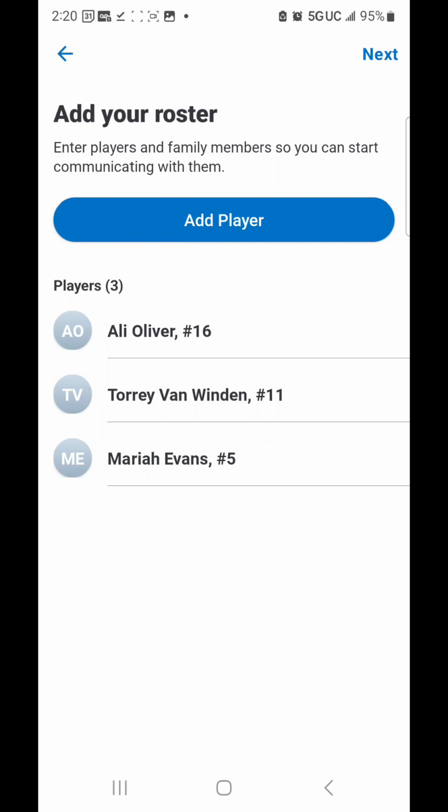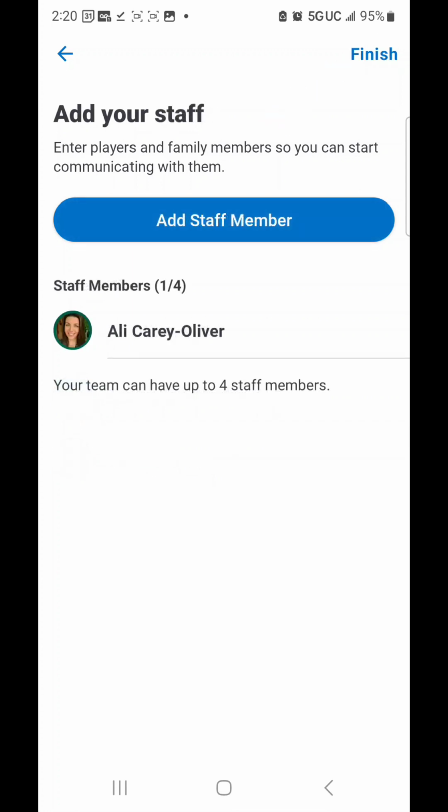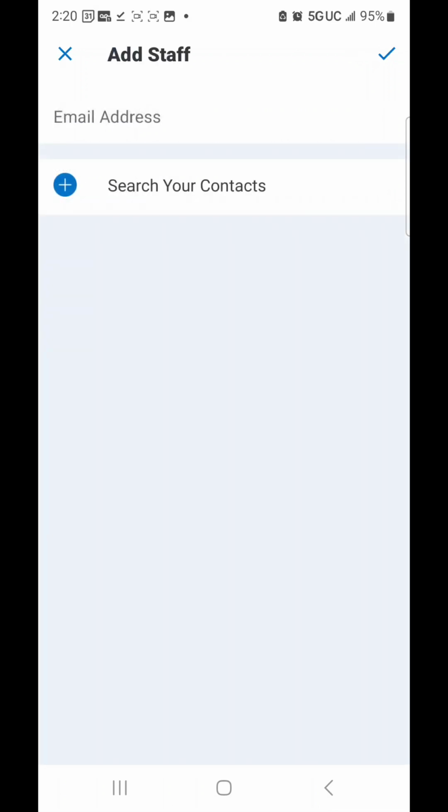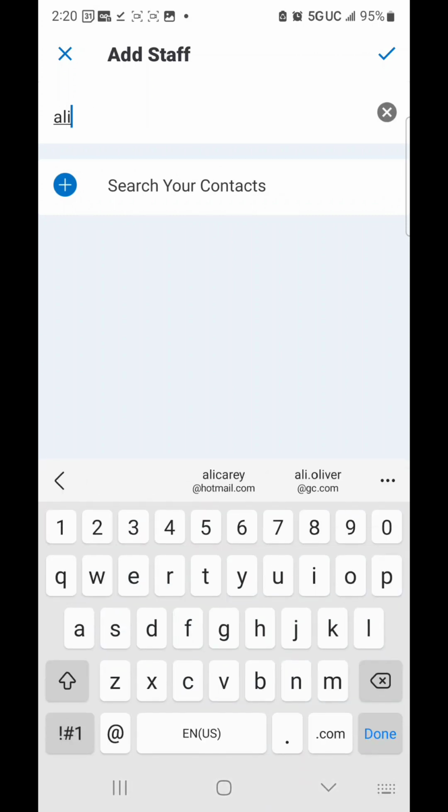It's super user-friendly. After you complete your roster, or if you want to come back to it later, you'll hit next at the top right. Now you're going to add your staff. Since I created the team, I'm already listed as a staff member. As you can see in the parentheses, you can have up to 4 staff with each team. To add a staff member, you hit that blue button, and then you go ahead and type in their email address. Once you type in their email address, they are going to get an email that gives them a link.